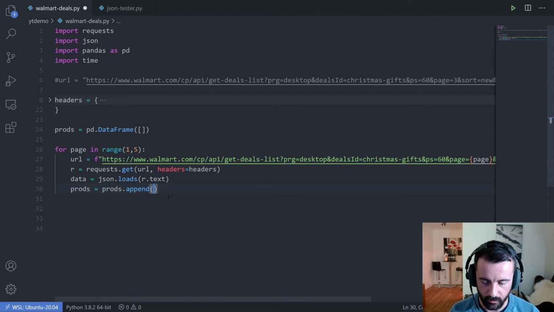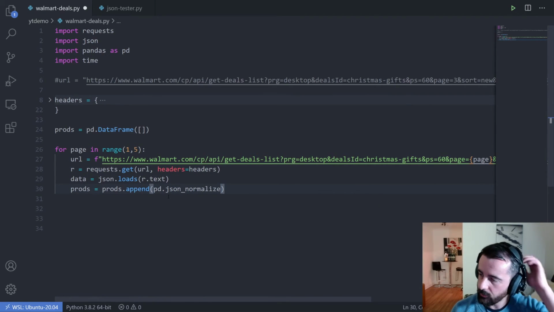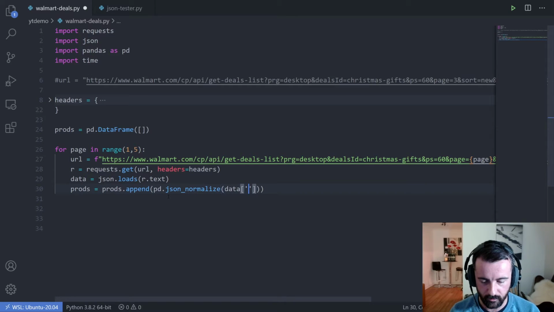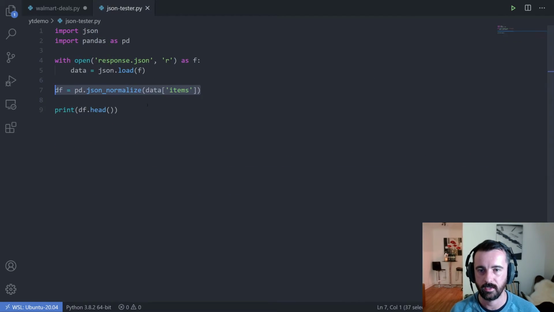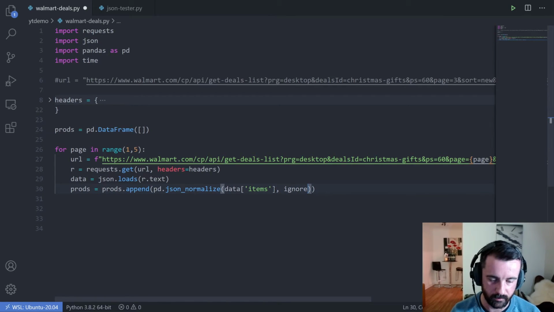And now we can put in our pd.json_normalize, and then our data items, which is what we did here, this version there. And then we can say we want to ignore the index, otherwise it resets the index every time, and we don't want that.